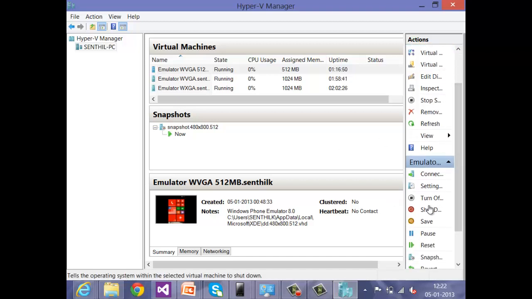So you'll be able to shut down the emulator, or if you want to delete it, and later on when you want to recreate it again, you will be able to do that with the Hyper-V Manager in this case for the emulator.